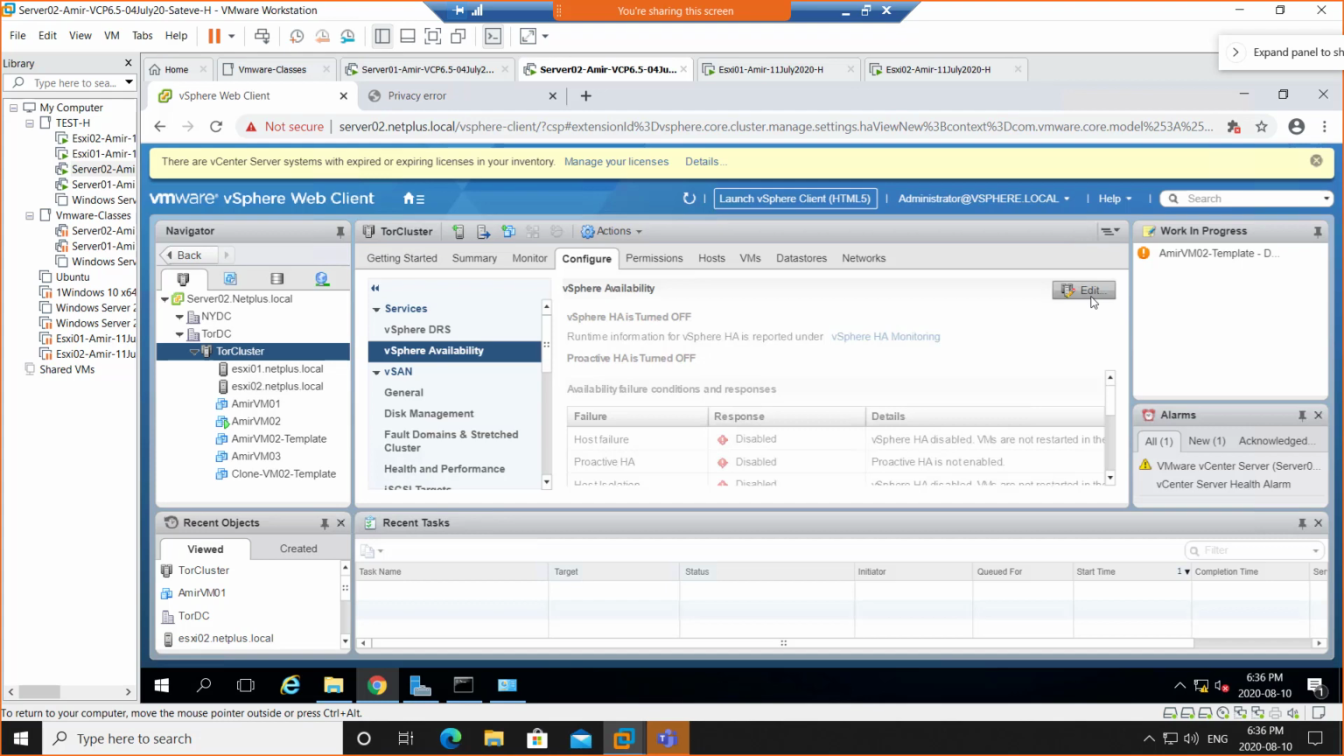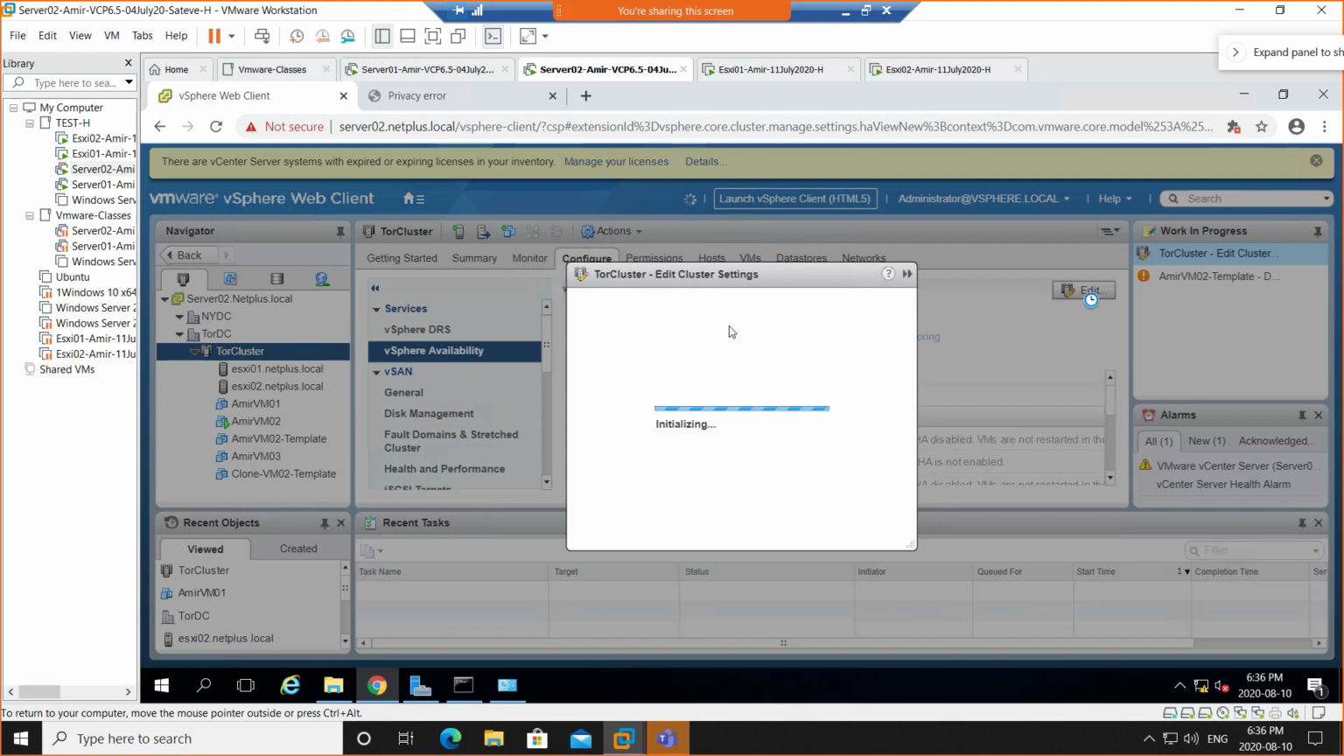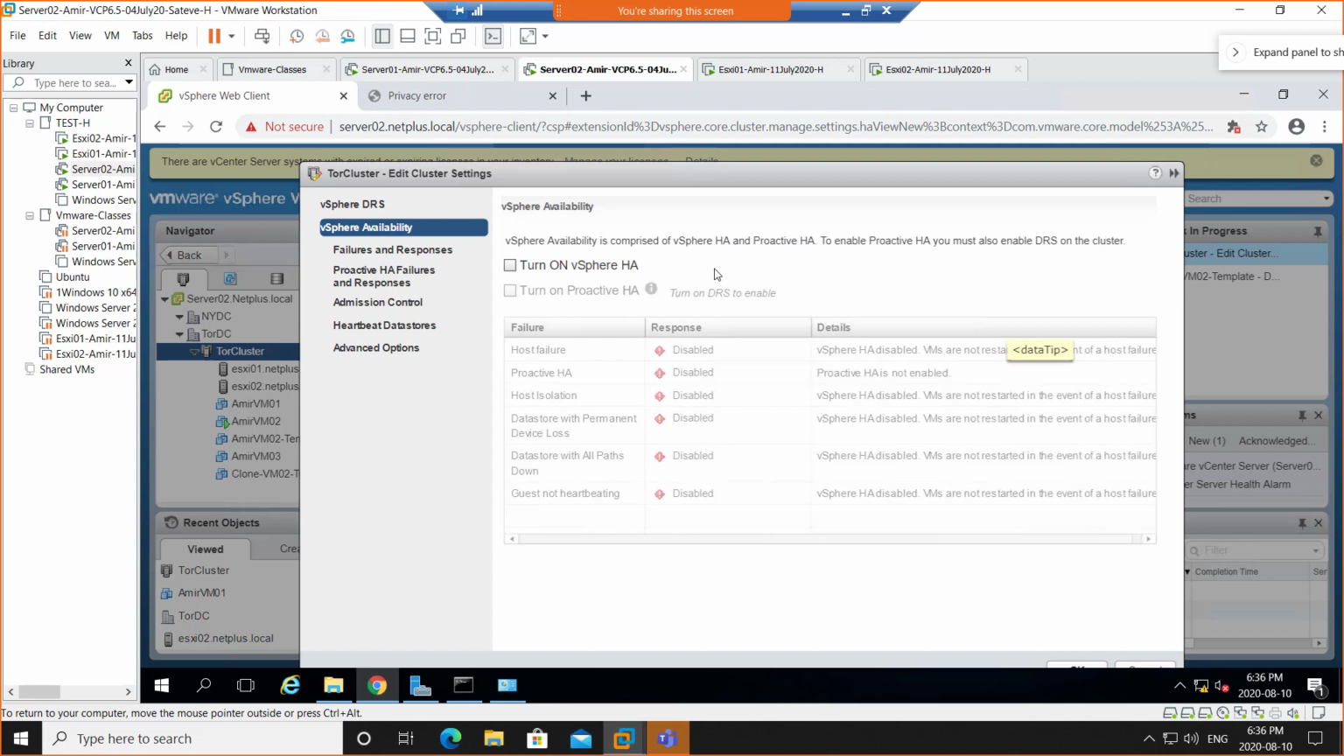But let's go to the edit button here, this one, and click that. Once you click the edit button, this window opens, and there is a turn on vSphere HA, and then there is a turn on proactive HA. So vSphere availability is comprised of vSphere HA and proactive HA. We talked about HA already. It gets triggered when the host goes down. It restarts the machine. So to enable proactive HA, you must also enable DRS, Distributed Resource Scheduler. That simply vMotions the machine to a powered-on host if the host is performing low.